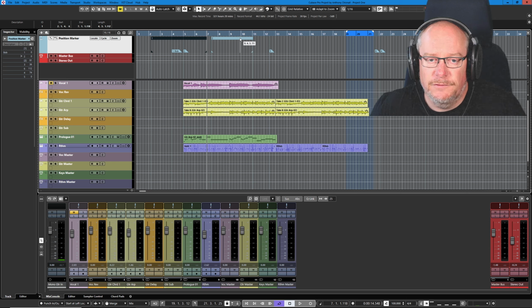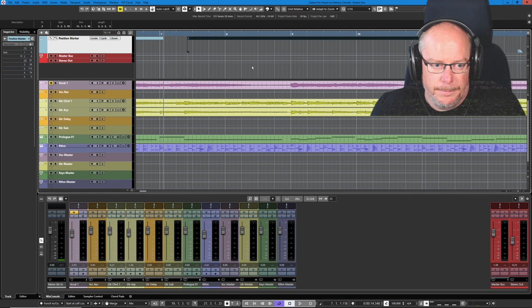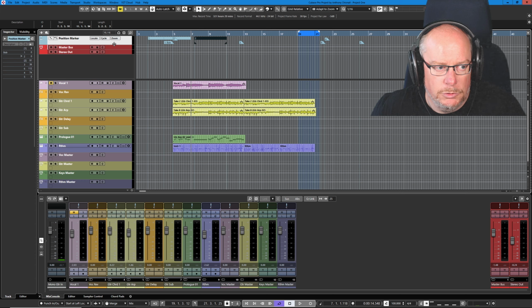One final feature of cycle markers just before we move on: if I press the Alt key and double click, it zooms to that cycle marker. And then I'm just holding Control and zooming out as normal. Okay, that's position markers, and they are wonderful.